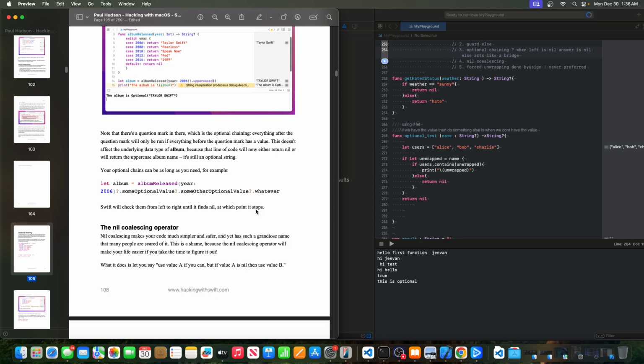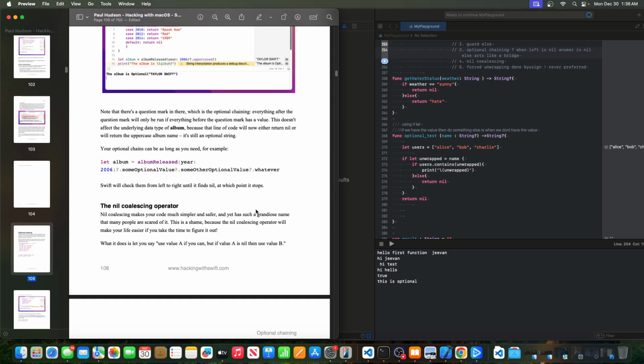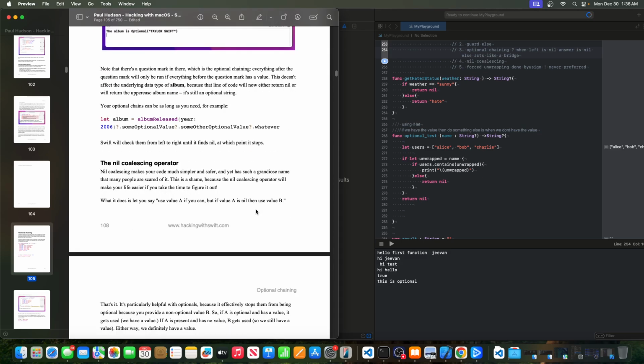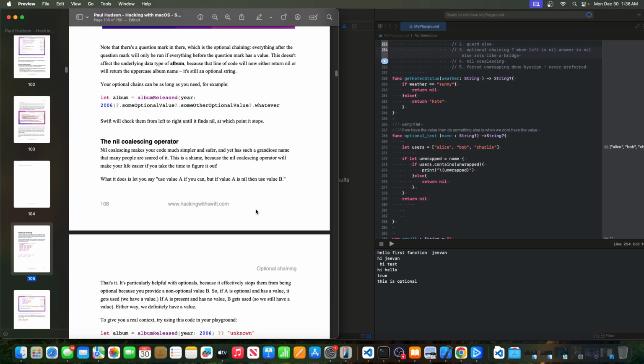Now Nil Coalescing. Nil Coalescing makes your code simpler and safer, and yet it's such a grandiose name that many people are scared of it. This is a shame because the Nil Coalescing operator will make your life easier if you take the time to figure it out. What does it say? Use value A if you can, but if value A is nil, then use value B.